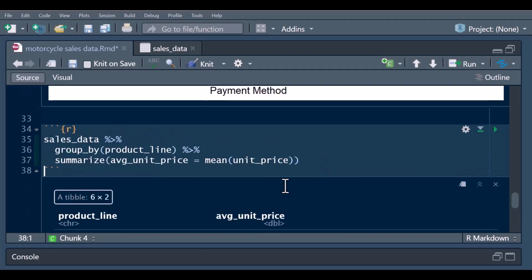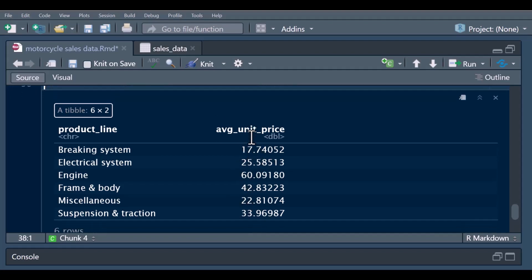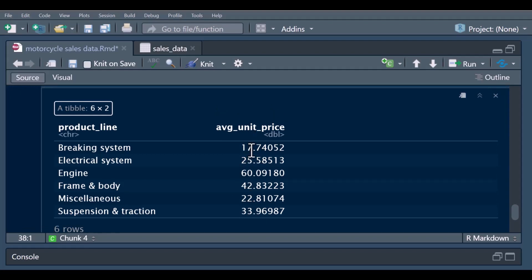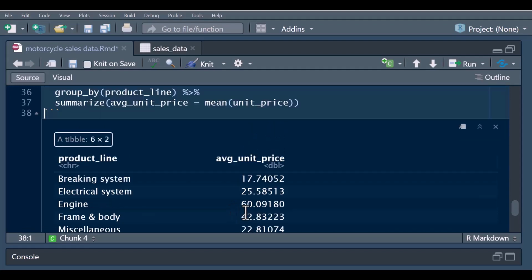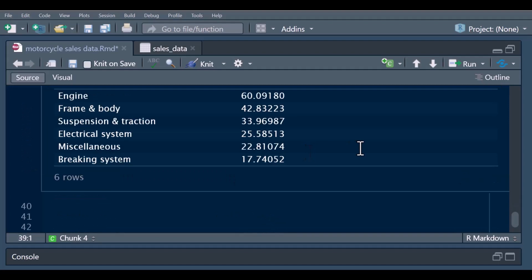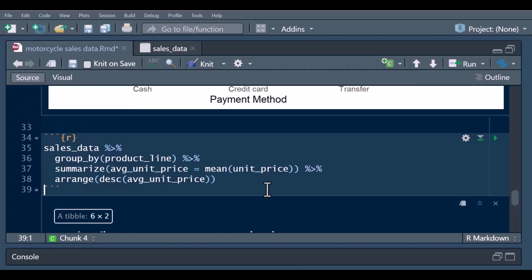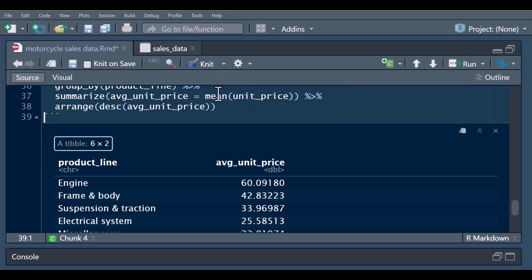So first of all, let us view this. You can see that under the braking system, the average unit price is 17.7 and so forth. You can see it for each, but we want it to be much more arranged. So let's do it in descending order so that the highest unit price is going to show at the top and the lowest at the bottom. This is where the arrange function comes in. So we now use arrange on average unit price. So it's much better. We can see that the highest unit price belongs to the engine category, then the lowest belongs to the braking system. So we're also going to visualize this and present it in a column plot.